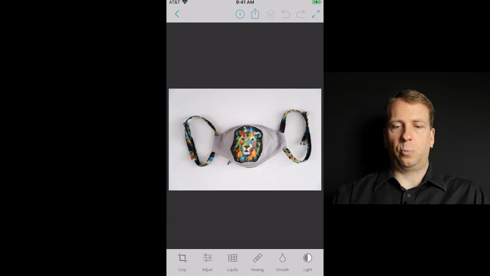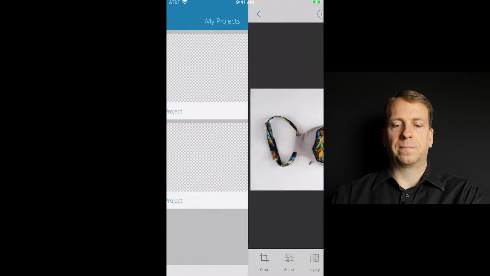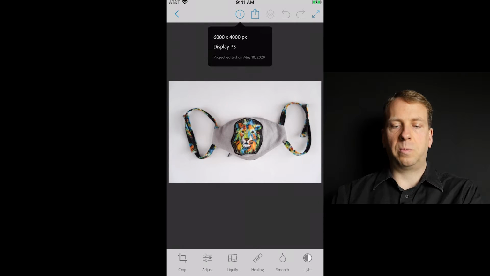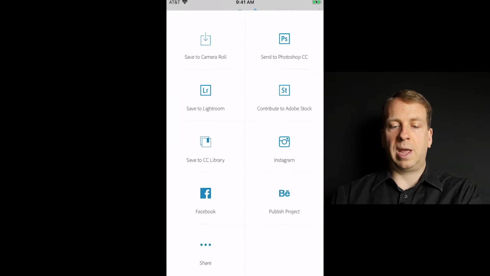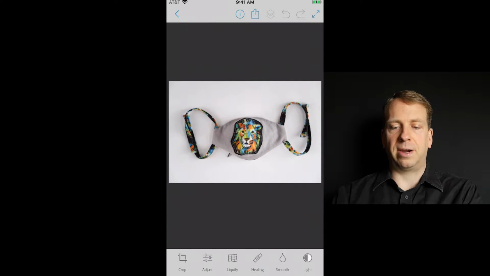All right, so opening up, we have our different menu items and different things that we can do to adjust this image. At the top, we have the go back. It'll go back to my projects. I'll just open my project. The next one, we have info, which will display the size of the image, which is very, very useful. It has the edit date. The next one that we have there is how we're going to save it, or if we're going to send it to Photoshop CC on the computer, or save it to Lightroom, etc., etc.